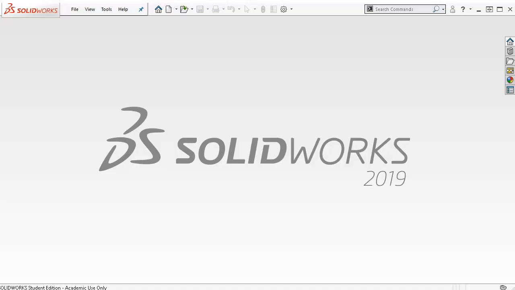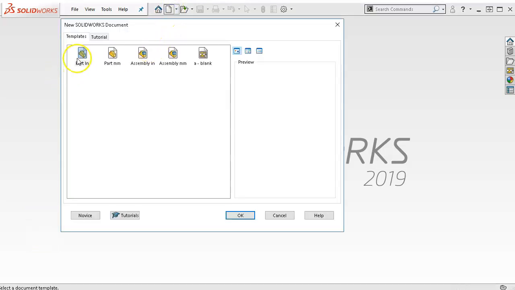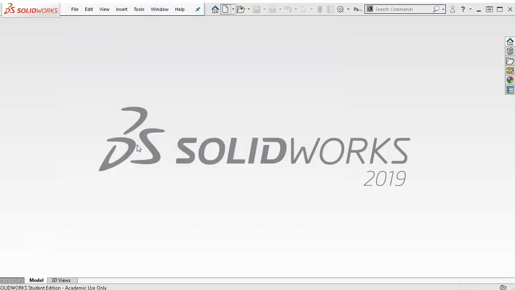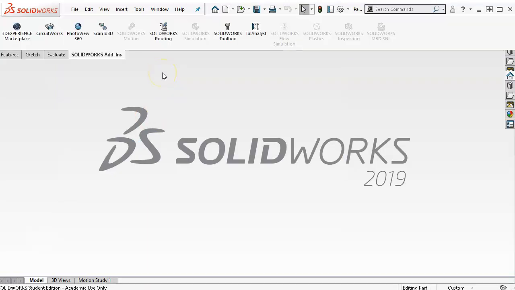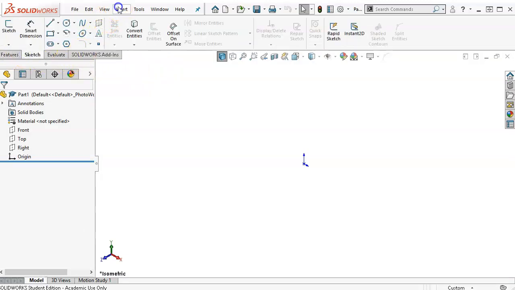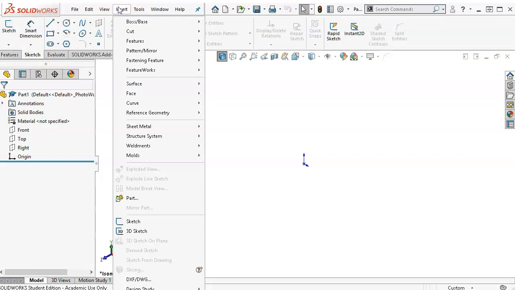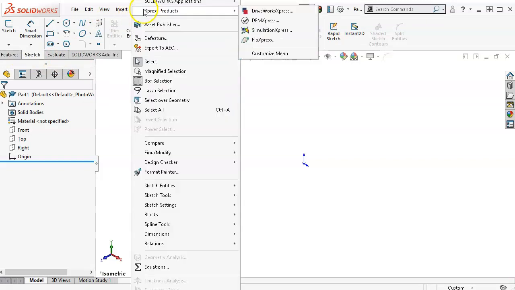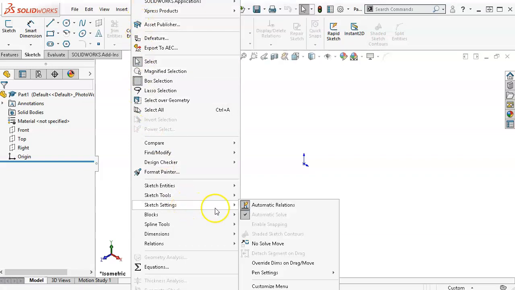I often get asked about relations, and we're going to take a look at some of the more common. We'll open up a part. And one of the things that we can do, I don't recommend that you do it. Let's see, under Tools and Sketch Settings, there is Automatic Relations.